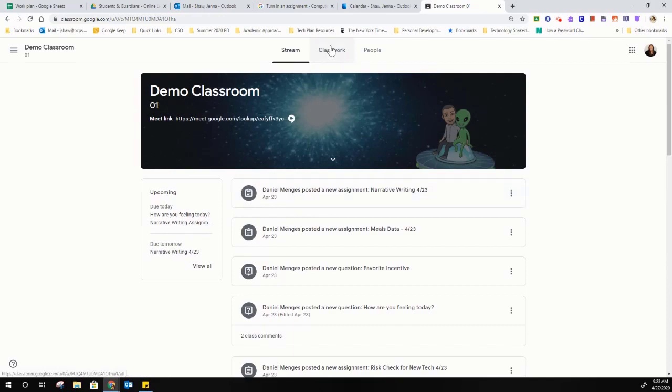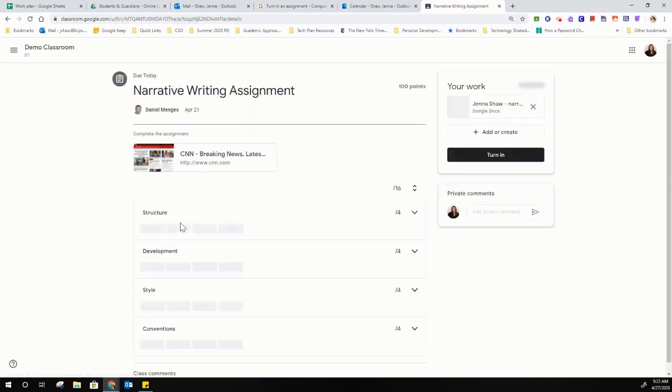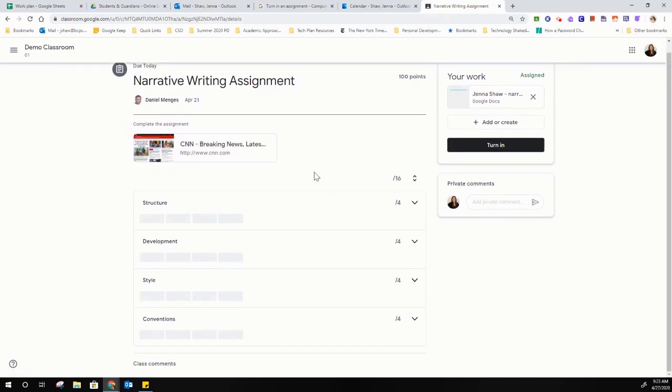I can also find which assignments are due by clicking on classwork. I'll click on this assignment right here. This is the narrative writing assignment. I can see any extra resources or documents my teacher has added. In addition, if there's a rubric, I can see and review it.